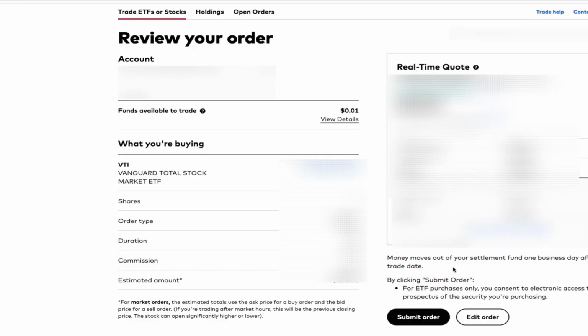After the order has been submitted, Vanguard will process the transaction and execute the sale according to the selected order type. Once completed, the proceeds from the sale will be credited to the account, and a confirmation of the transaction will be available in the Account Activity or Transaction History section. And that's all there is to it.